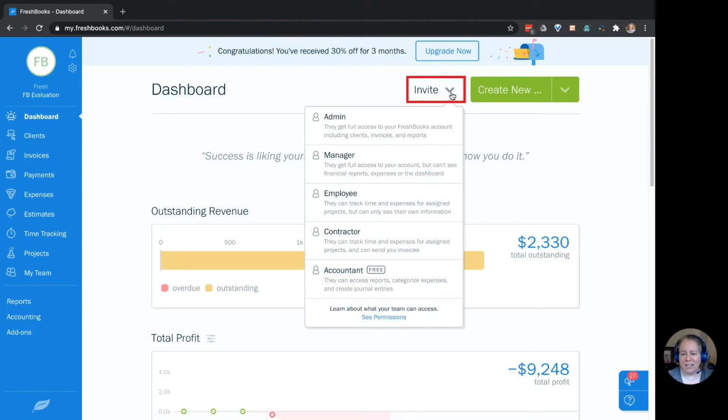I can invite, so I can say I'd like to invite an admin, somebody with the same user rights that I have, a manager, an employee, a contractor, or my accountant. If I invite my accountant, they're going to have different permissions than I have. For example, my accountant can make journal entries, but not make invoices.